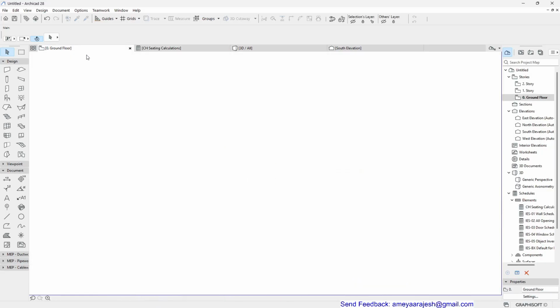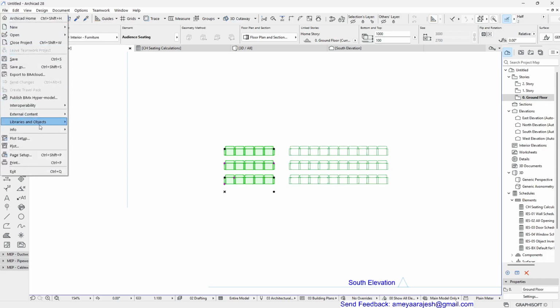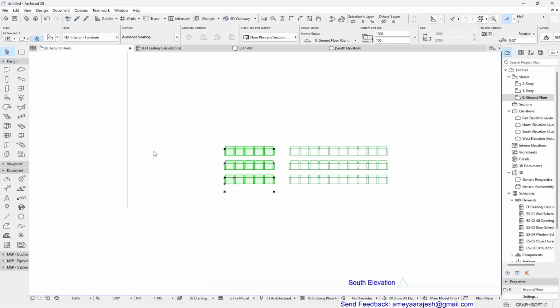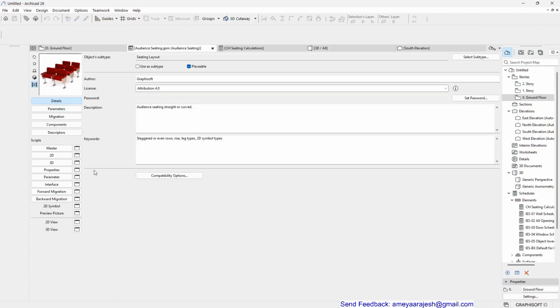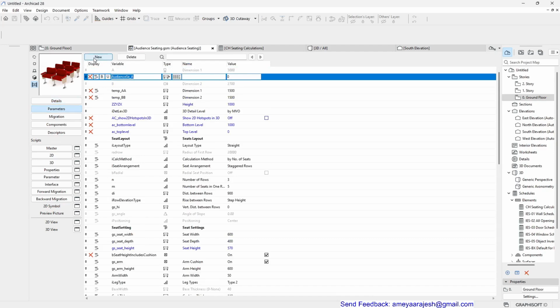Okay, so to do that, you can just select either of the elements, and you can go inside the pull down menu File. There is a library object, and you can use the open object. Or otherwise you can use Control Shift O. Once you open this, what two things are there? A very simple thing, you have to add one new parameter, and the name of this will be number of seats, total seats I will say.